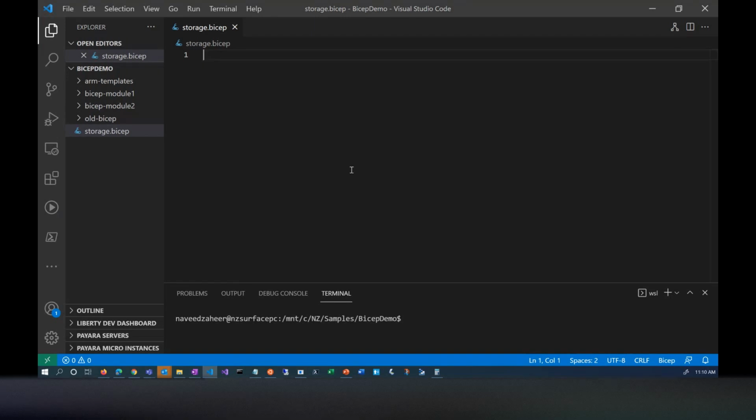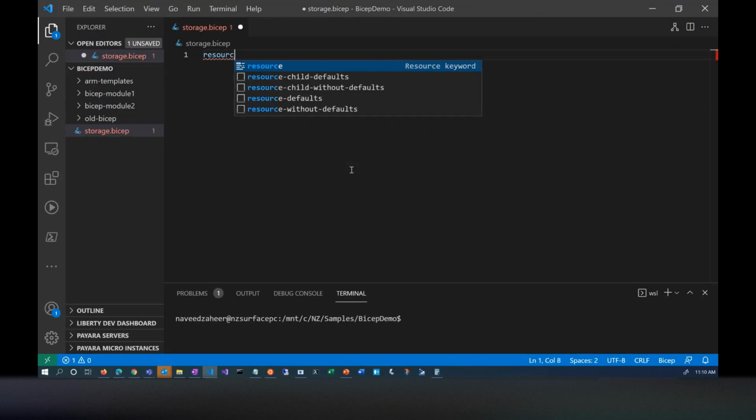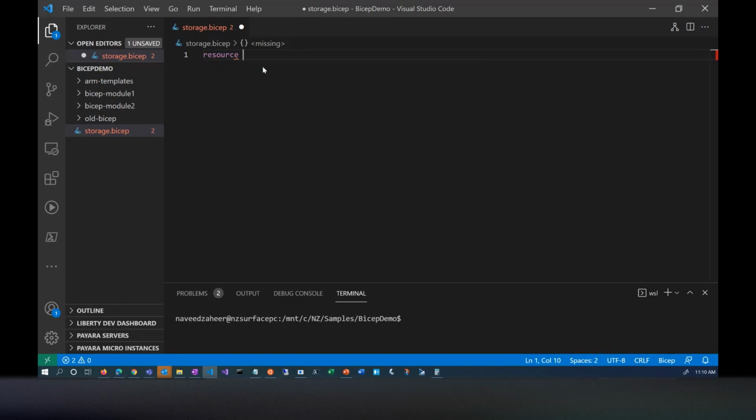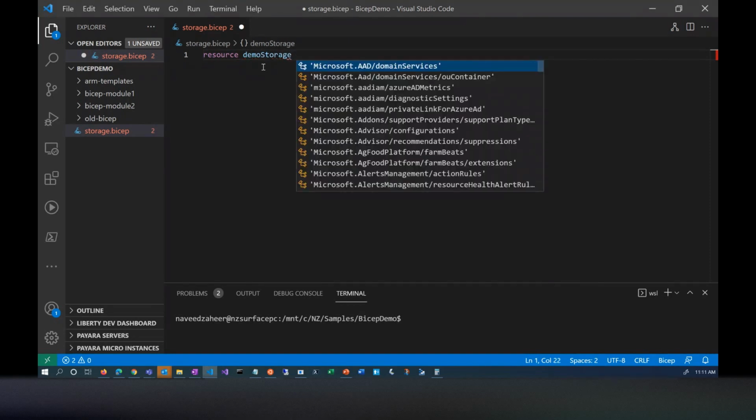Okay, so very simple. The way you start creating it is typing in resource. Look, IntelliSense is there. The next thing is we are going to give it a name. So I'm going to call it demo storage. And by the way, this is just a name. You can give it foo or bar or something. It has no meaning. This is a variable name at that moment.